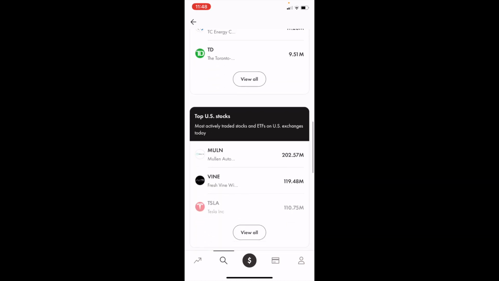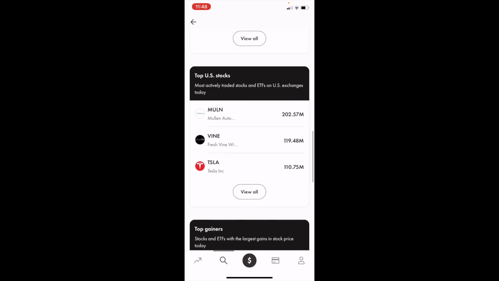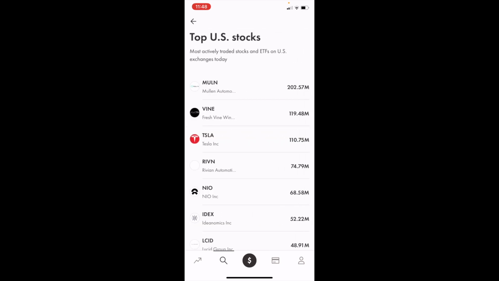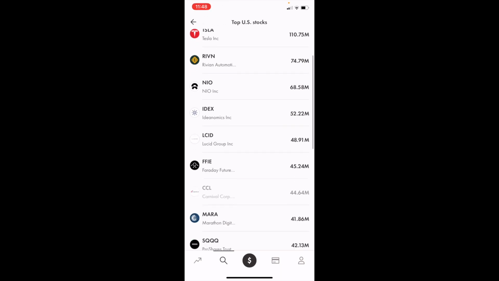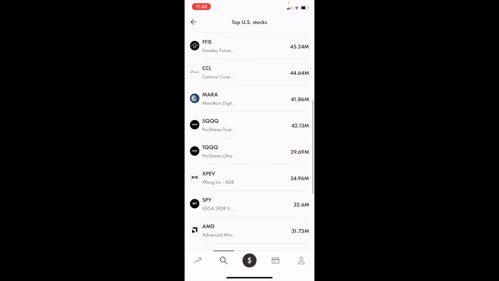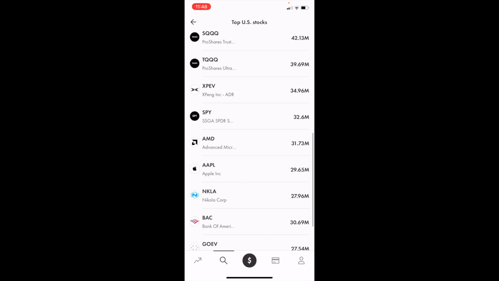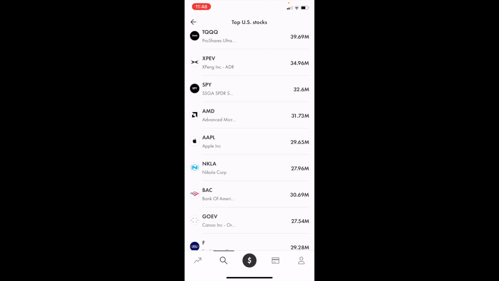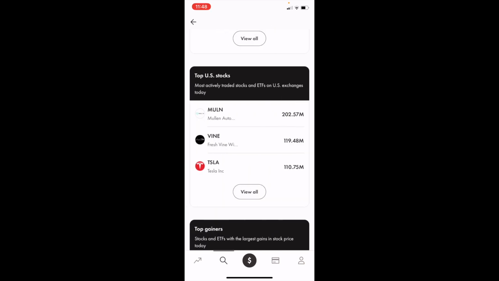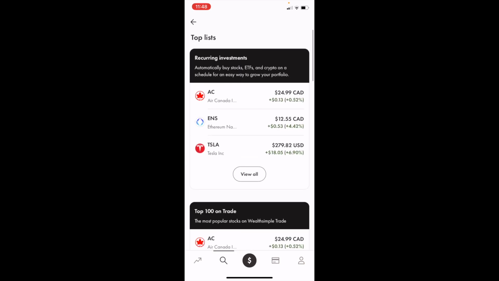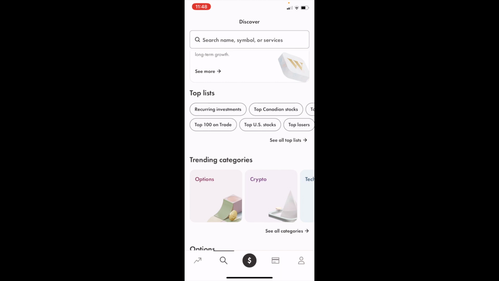So if you wanted to invest in a top US stock for that matter, you can just go ahead and press on view all right here. So as you can tell, a whole bunch of different stocks here, right? There's Tesla, there's some other stocks as well, TQQQ, Apple, Bank of America, basically whatever stock. And also, there's Ford. If you want to select a stock of your own that's on the US stock exchange, simply press on the magnifying glass, go to search name and symbol.